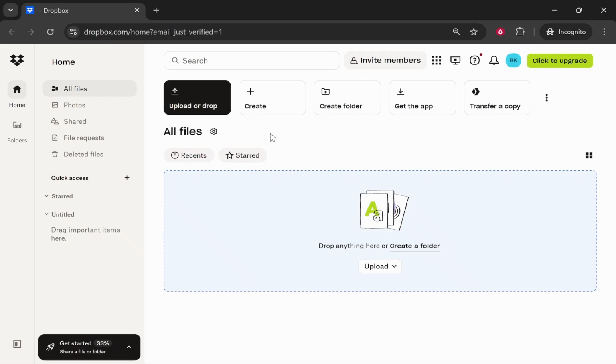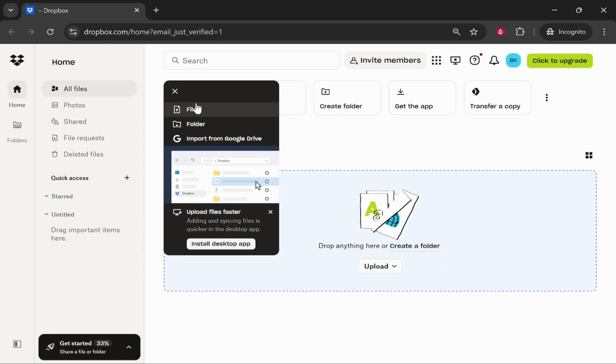So there are a couple of ways that you can actually do this and actually share your files. So here's how you would do it. Once you've created your account on Dropbox, you're on the homepage. The first way is if you go to the upload or drop button, you can then choose if you want to upload a file or a folder.